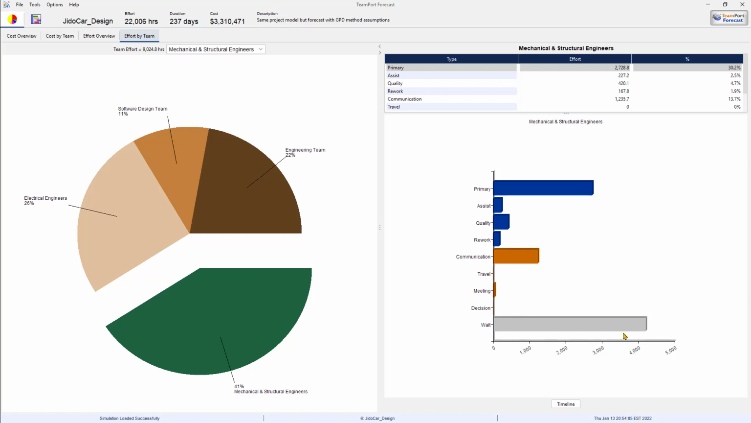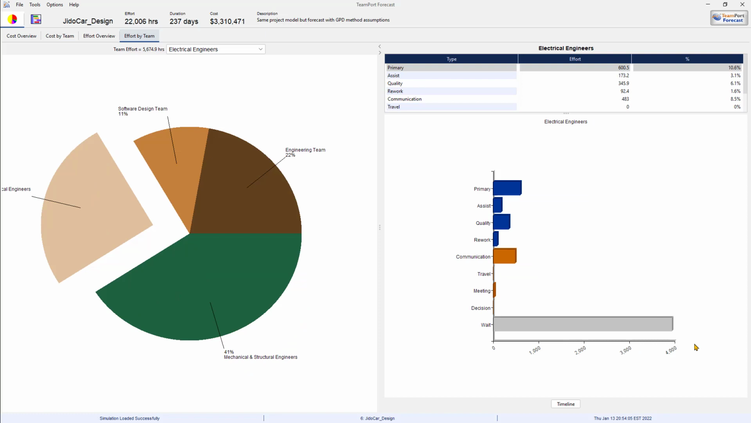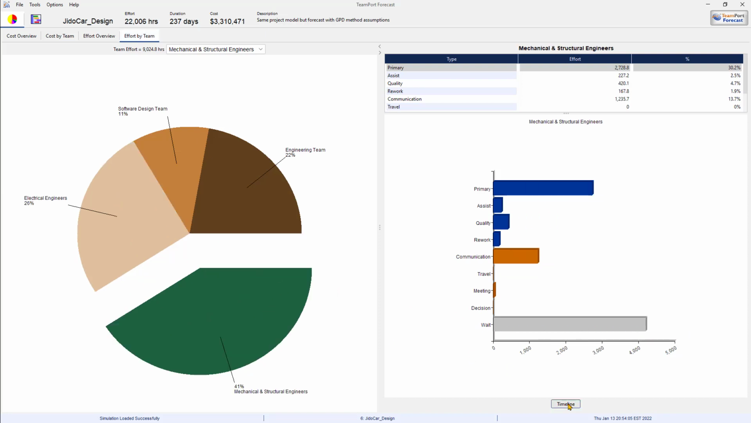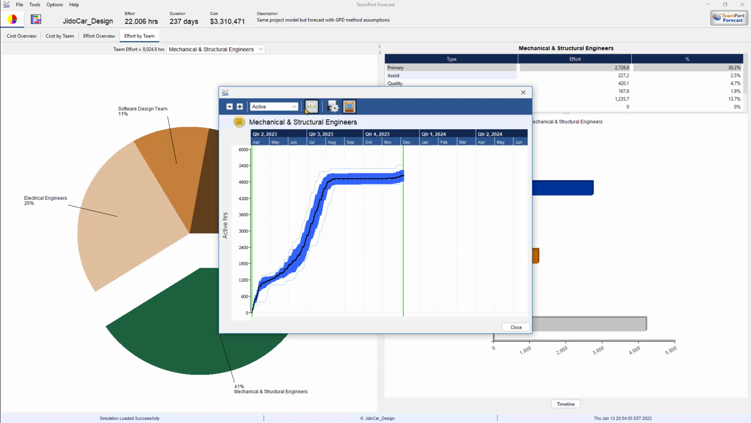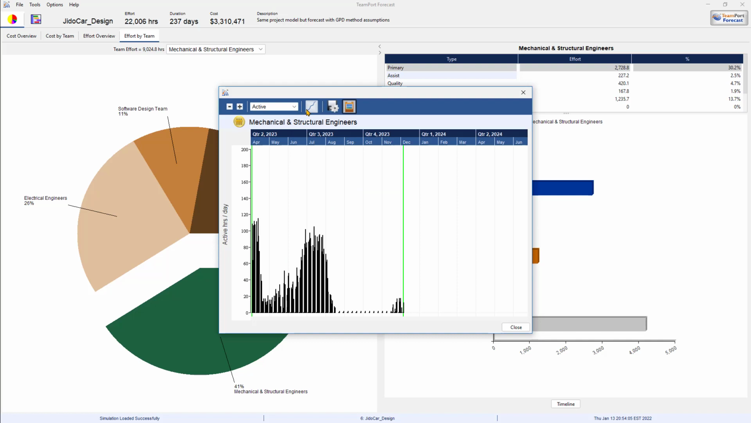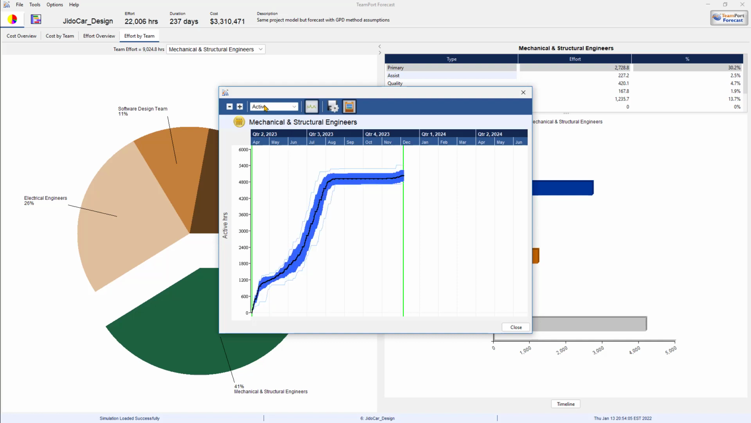For example, for the structural engineers, there's wait time. Same thing for the electrical engineers. I wonder why they're waiting. What is it? Now, if I look more carefully at the timeline for the mechanical and structural engineers, I can see their activity over time, or activity per day. But let's drill down into that wait, a particular kind of activity.